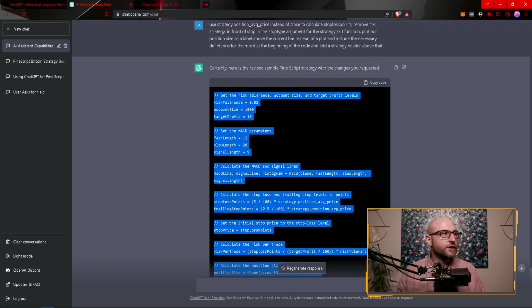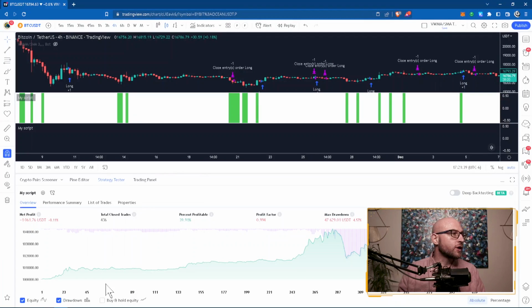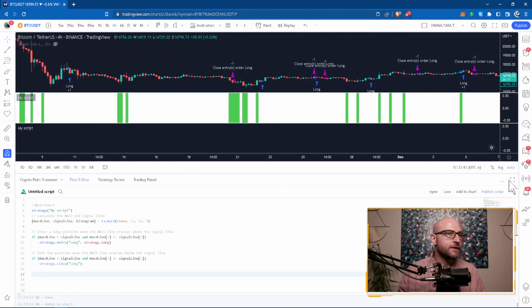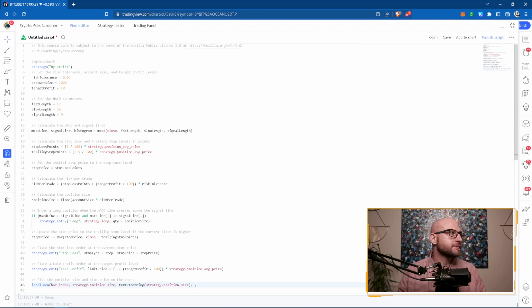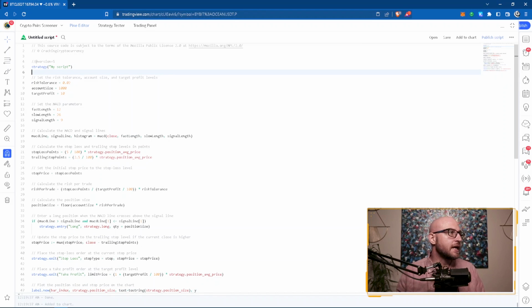All right, this is looking really good. We could continue to make some necessary changes here in ChatGPT. We're going to go over to TradingView. We're going to go to our Pine editor. We'll maximize our Pine editor, and we're going to paste all of this in here. So in this first part, we are setting the risk tolerance, account size, and target profit levels. So this is all good.